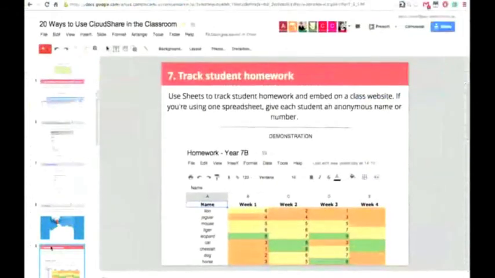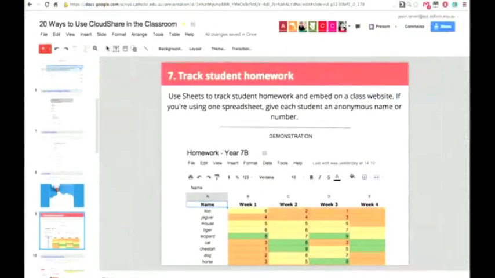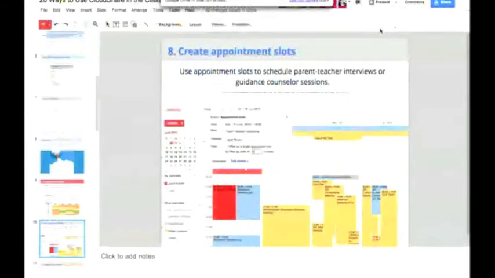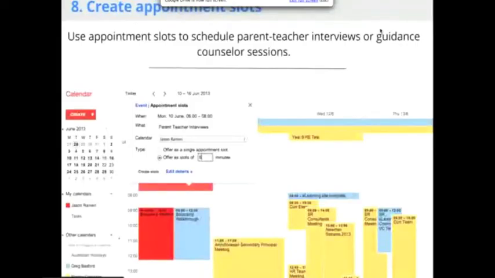Moving on. Okay, so in calendar, you can create appointment slots. You can schedule out a time where you would like, and you can create increments of time that are allowed to be booked into by others. So I'll quickly demo this one.